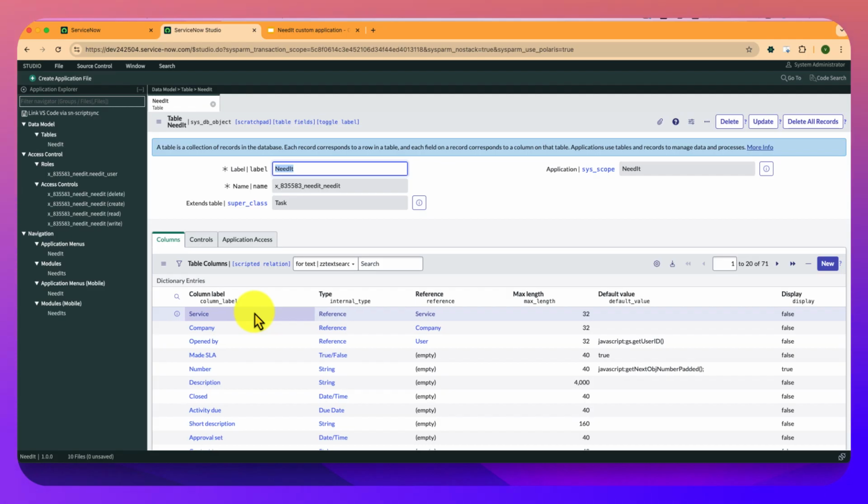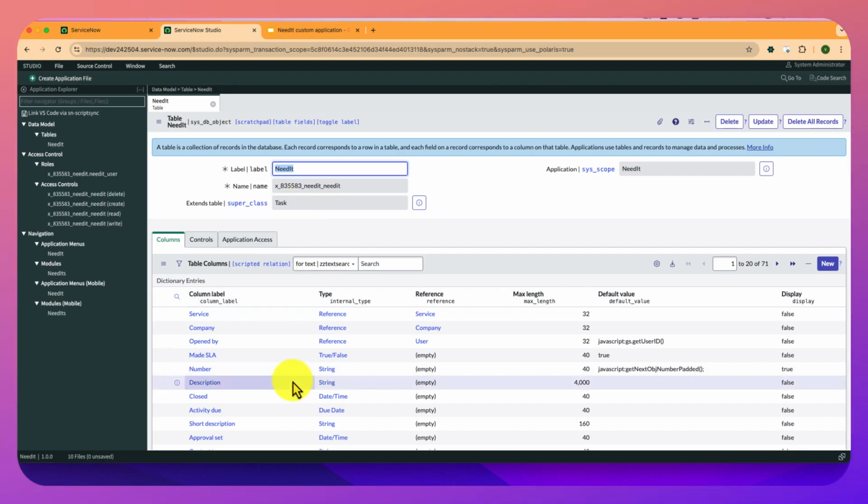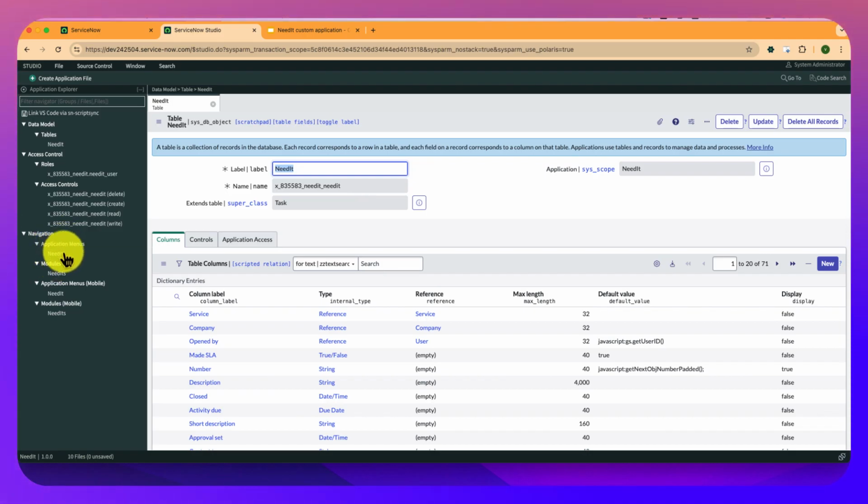All the columns that are added here are from the task table, because we extended the task table in the NeedIt table, so all the columns that are available in the task table will be available here. At the same time, you will have a few access controls, read, write, create, delete, added here by default on creation of the table, and you will have a menu being created for desktop and the mobile.